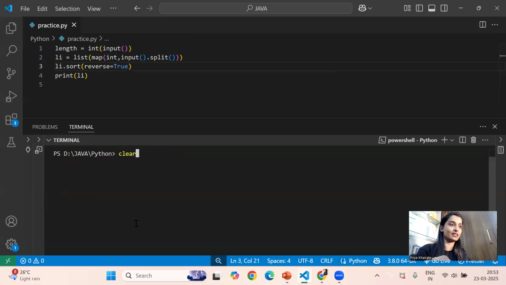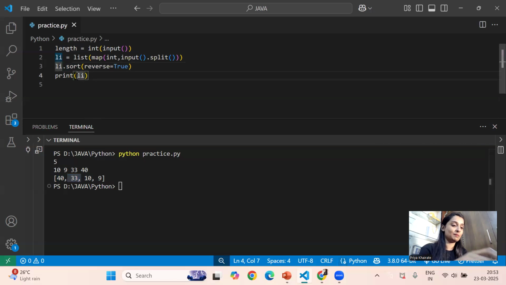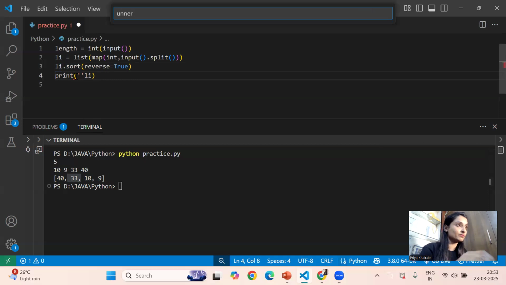Let's check it out. I'll just clear this. We'll re-execute. Length is 5. 10, some 9, 33, then 40. Okay, I'll hit enter. You can check now it has displayed in descending order. So when we display the list items in descending order, the largest element will be the 0th index value and the second largest will be the first index value. Correct? So now if I print it over here, that is the runner-up score. Just a minute.